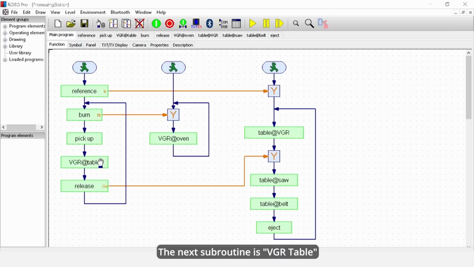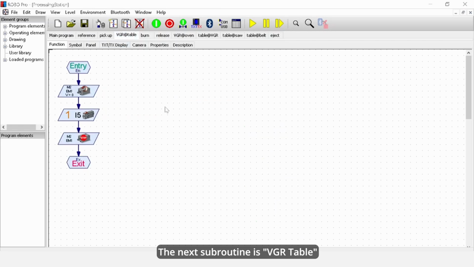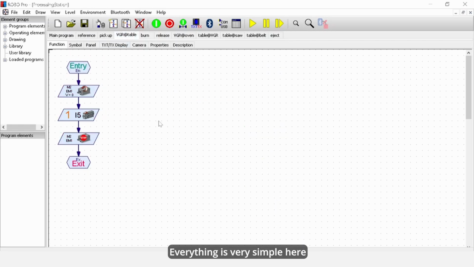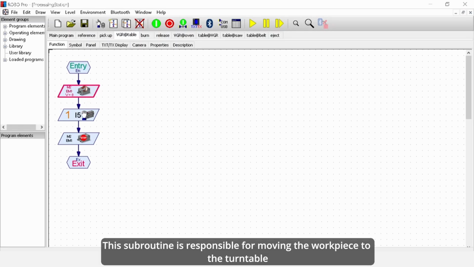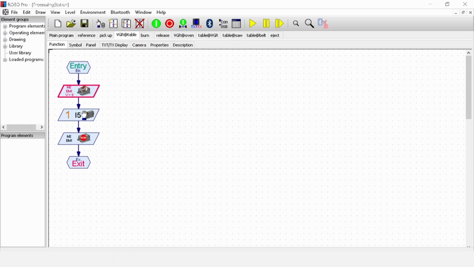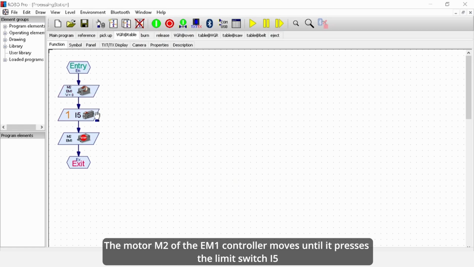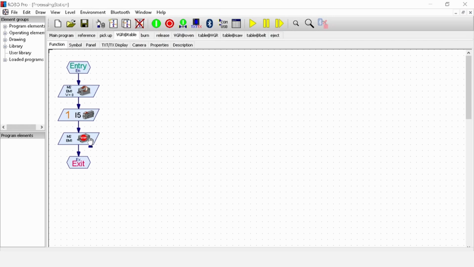The next subroutine is VGR table. Everything is very simple here. This subroutine is responsible for moving the workpiece to the turntable. The motor M2 of the EM1 controller moves until it presses the limit switch I5. After pressing, the motor stops.